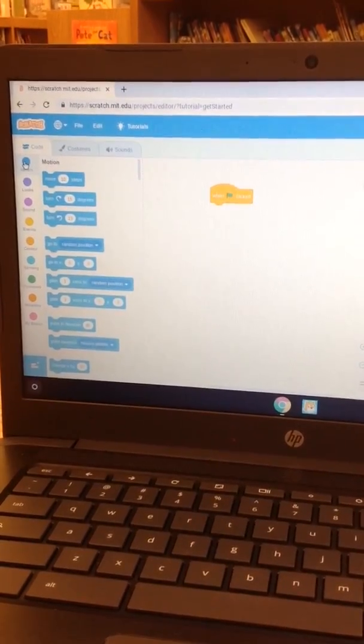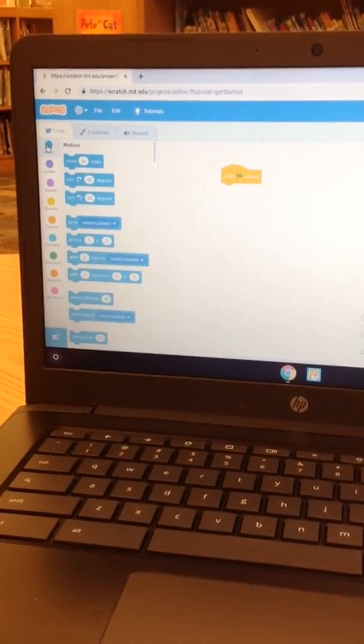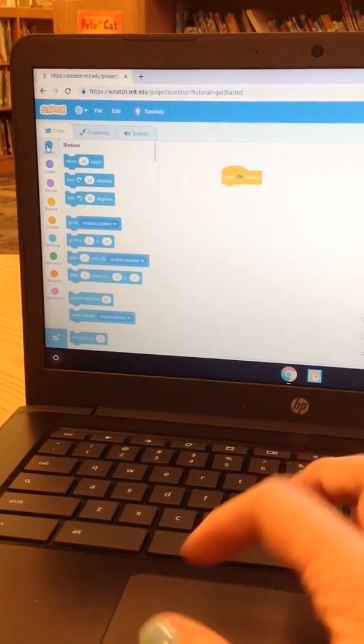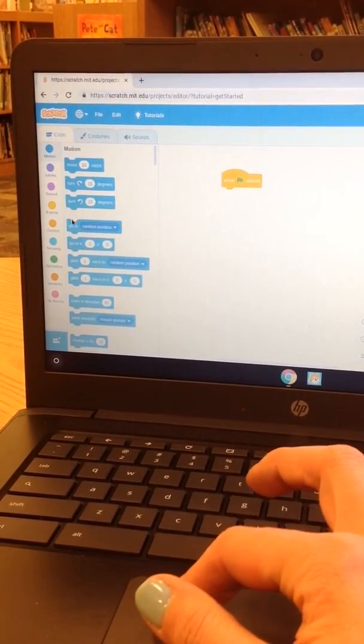These are your motion blocks. These are the blocks that you're going to use to make your sprite move. I'm going to let you explore it a little bit. I'm just going to show you one.